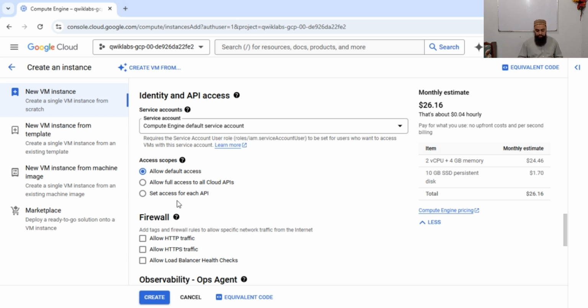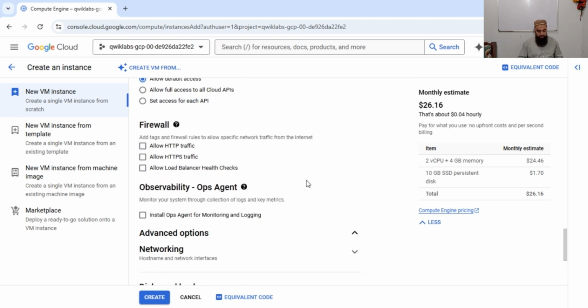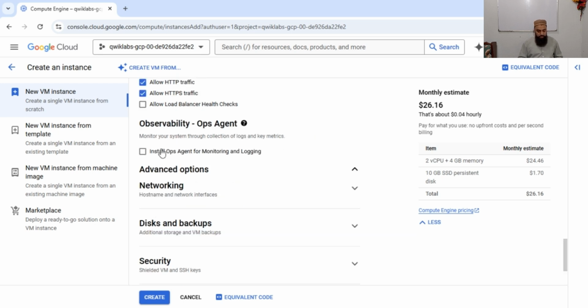will keep it default. And firewall, okay, this is important, and I will allow both HTTP and HTTPS traffic to this virtual machine. And if I want to monitor our system through collection of logs and key metrics, I will have to install Ops Agent for monitoring and logging. Since it is a dev and testing VM, I will not install it.